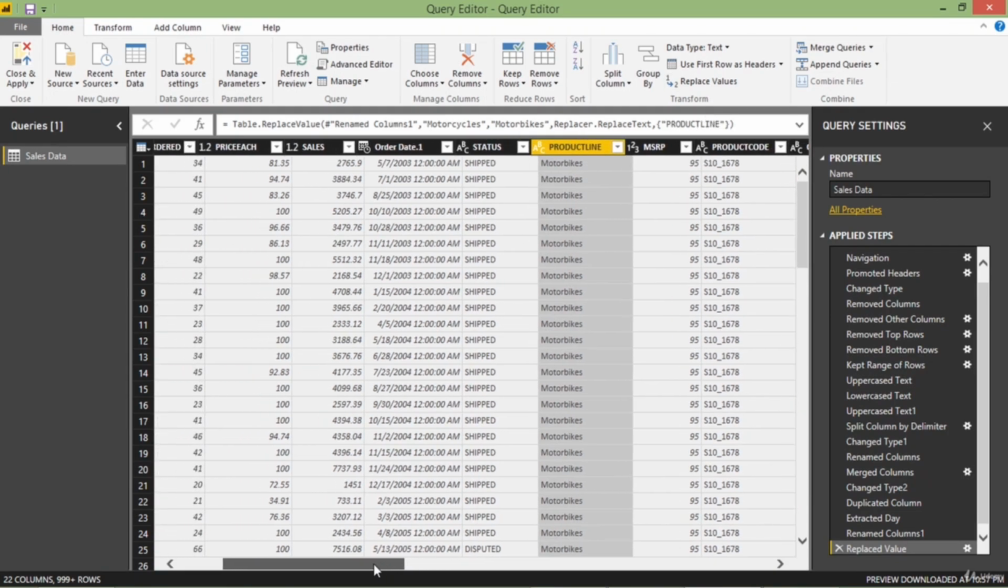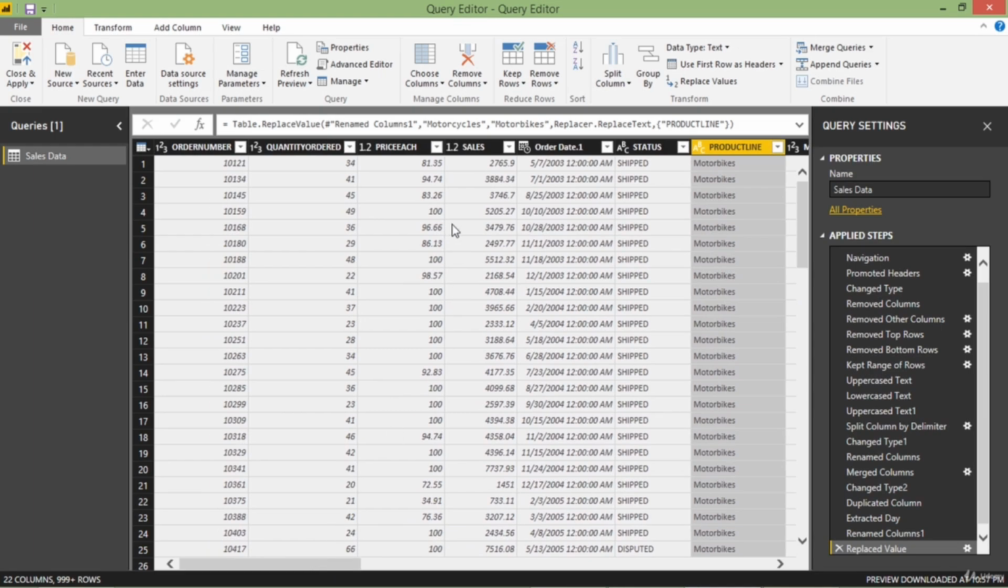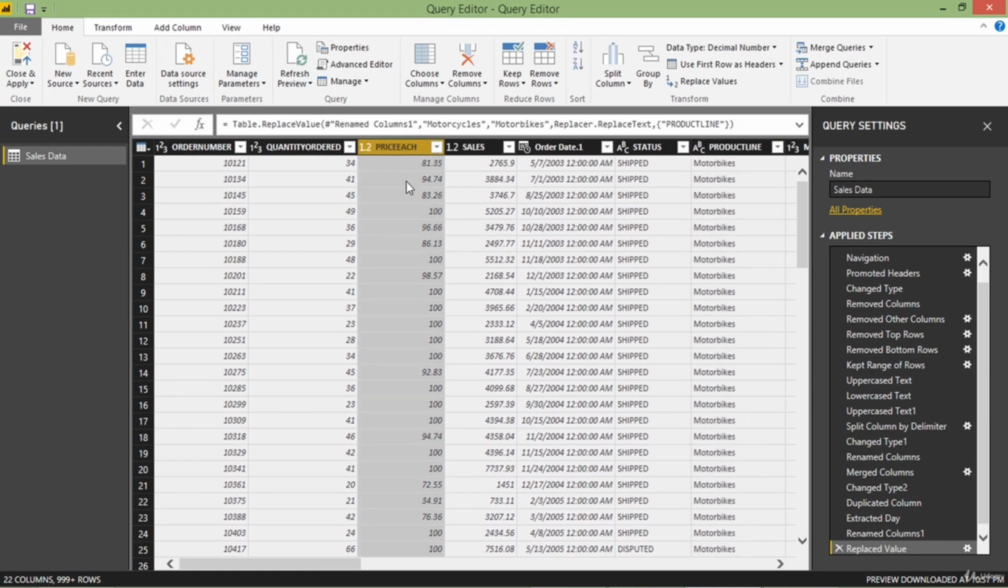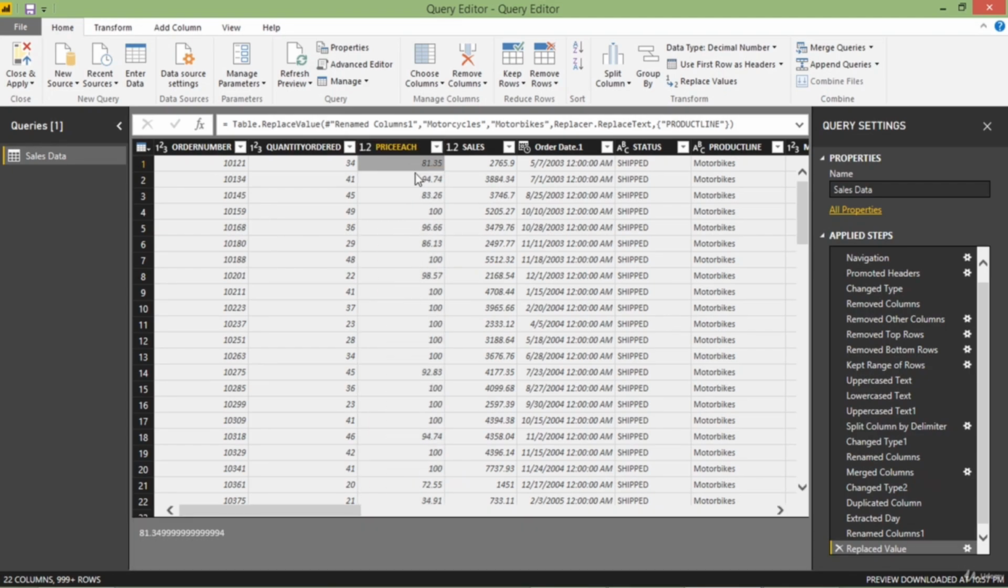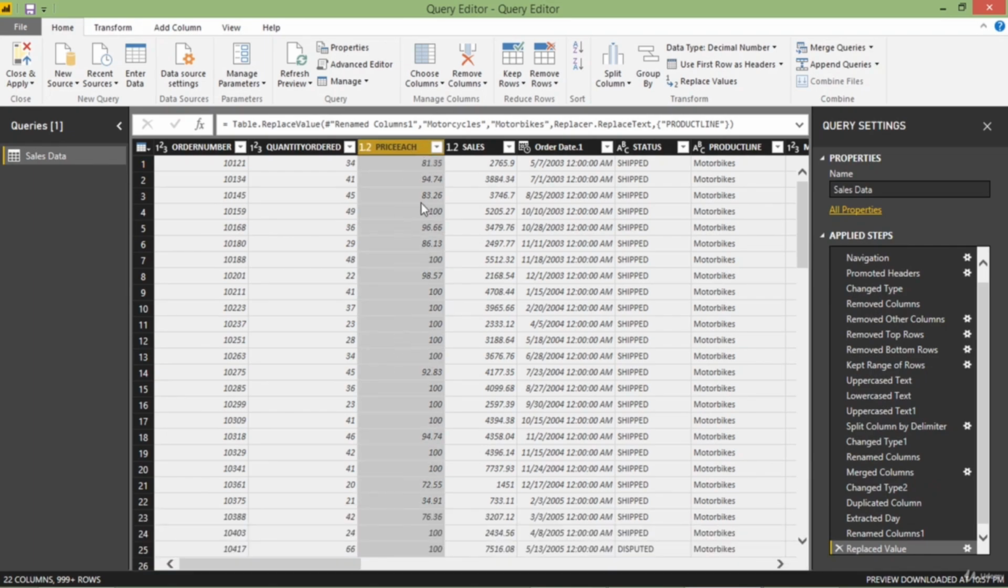Now another instance is, suppose we take the column price each. Suppose in the price each, what I have to do is add 10 or 20 more price in each of the cells. For each product I want to add 20 more to this. Like for 81.35 I want to add 20 more, so it will change into 101.35. The same I have to do with each and every value here. So we can bulk add those values as well.